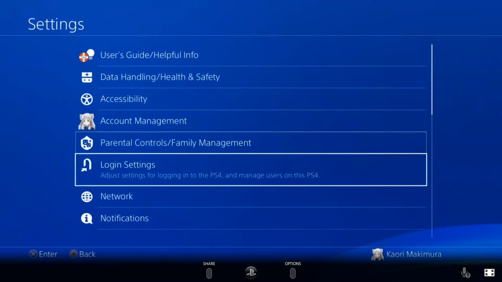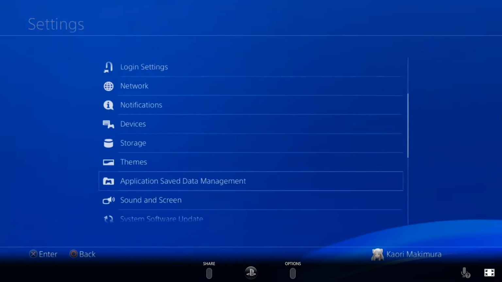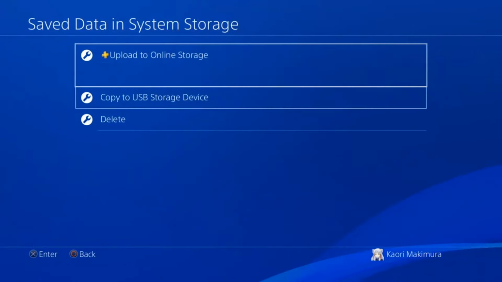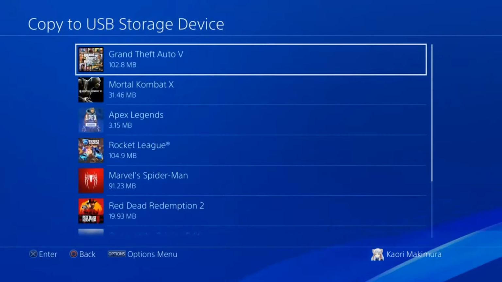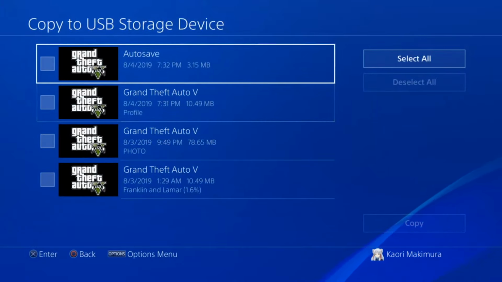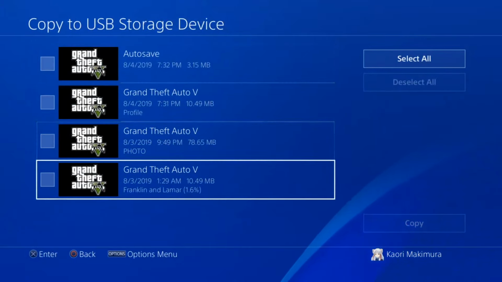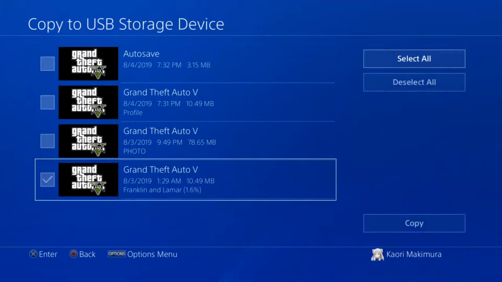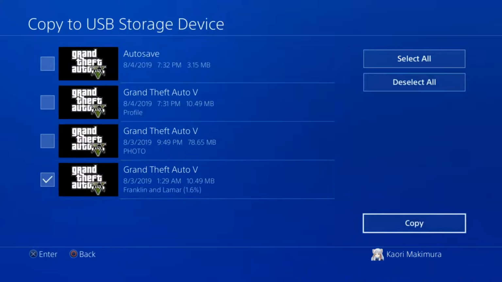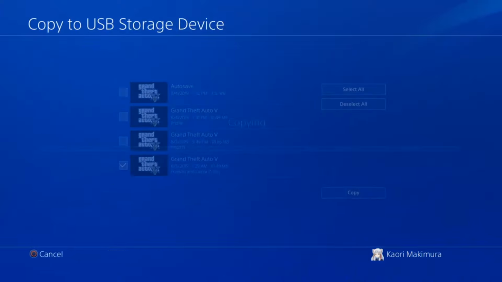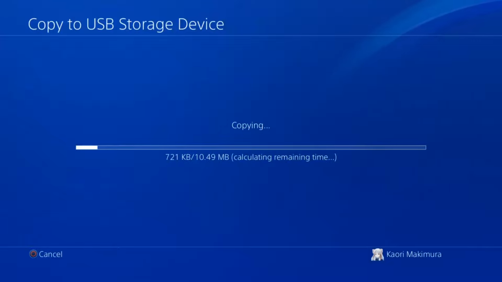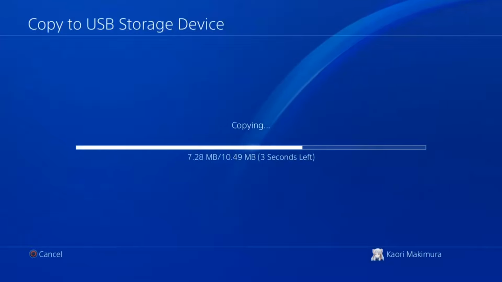All you want to do is go to your settings, scroll till you find your application save data. Go to save data, go to copy to USB storage device, and go to GTA5. Do not use autosave, profile, or photo. What you want is one of the saves you make on your phone, like Franklin or Lamar, just one of these to tell you the percentage. Go ahead and copy it to the USB storage device that you have plugged in, and once it's done, you head over to PC.